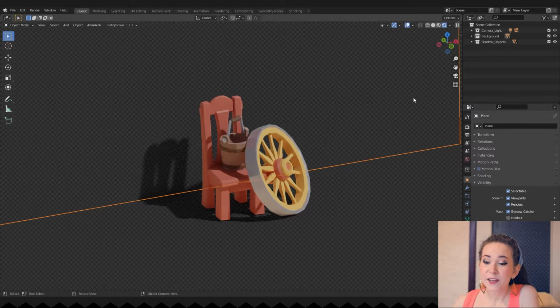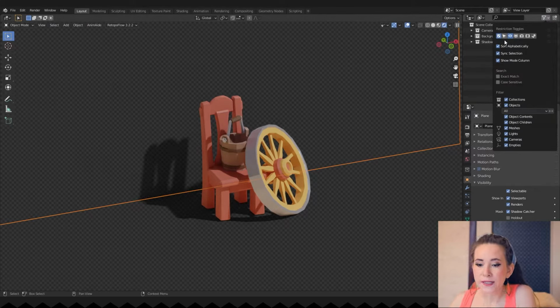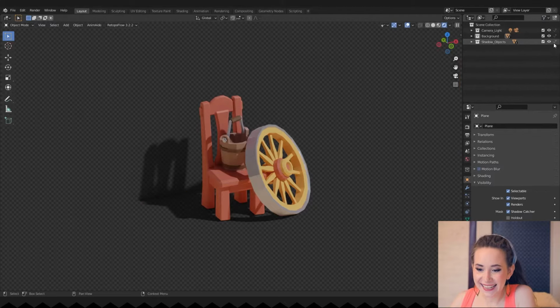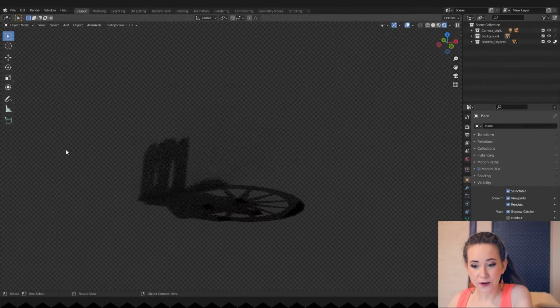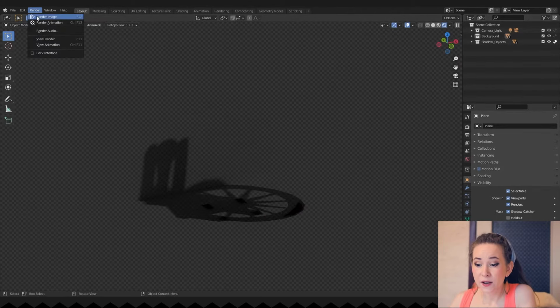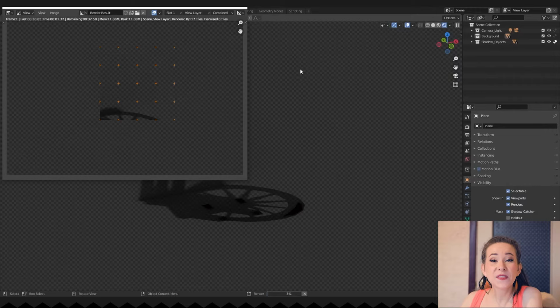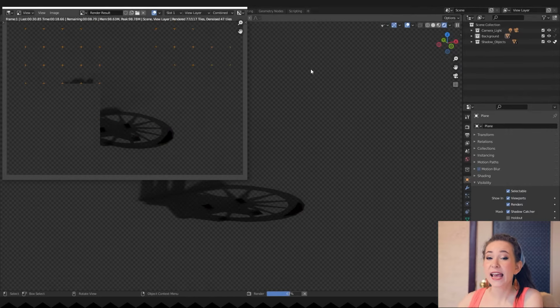Step 3. If you click on this thingy, you will find restriction toggles in there. We need Indirect Only. And let's turn it on for the second collection. And now go to the Render drop-down menu and press Render Image. Done! With this setup you can have as many background or shadow casting objects as you want.